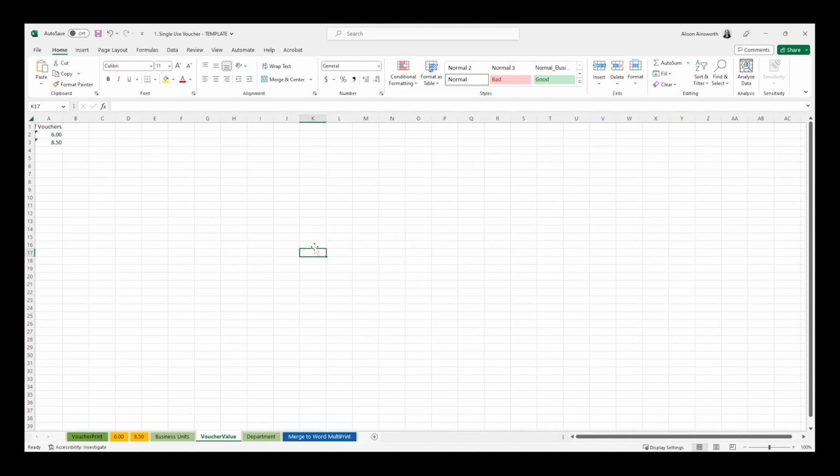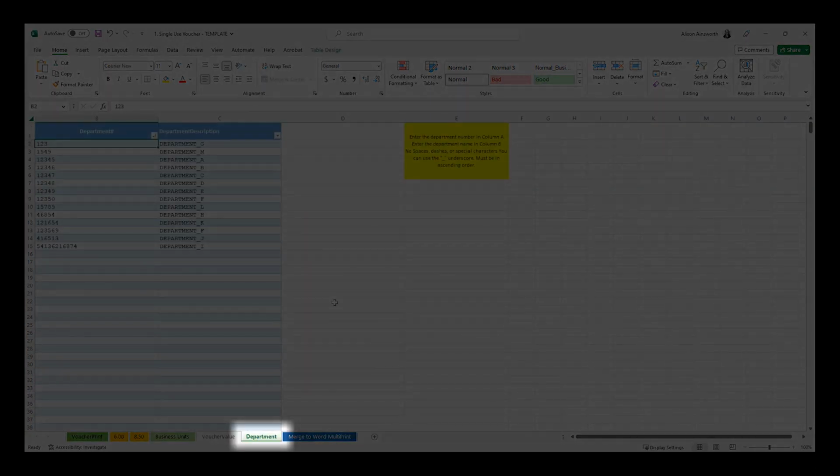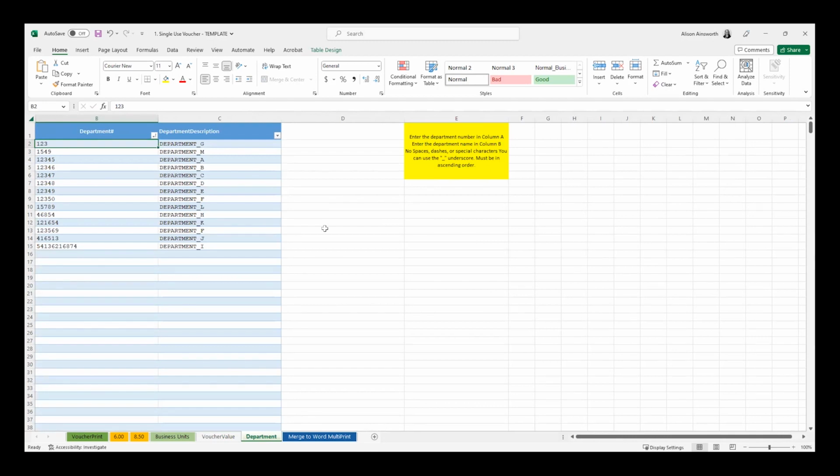Do not alter the values found in the Voucher Value tab, as these are locked in and tied into your voucher print layout. You can, however, change information within department, including the department number found on the left-hand side column and a description of your department on the right-hand column. There can be no spaces or dashes or special characters within the department description. However, you can use an underscore. The numbers should be put into ascending order. Let's go ahead and add one to the bottom here.